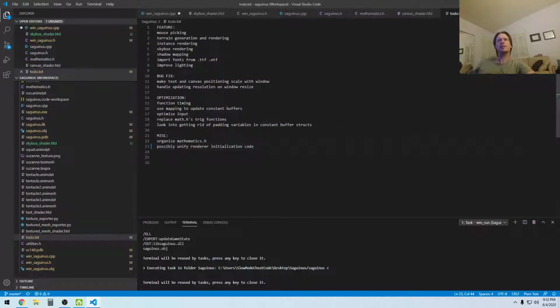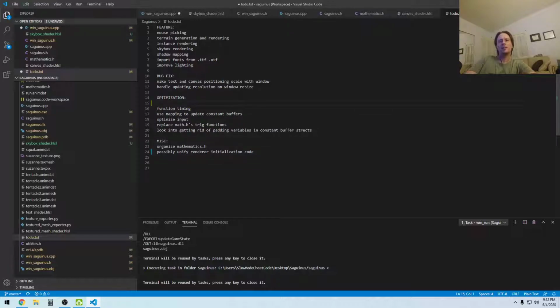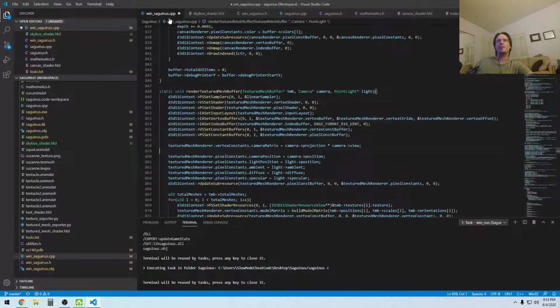I don't really feel like messing with it now. So optimization, I'll put this at the top of the optimizations. Actually, I'm going to change this from miscellaneous to just cleanup. All right, so an optimization is to pre-compute camera projection times camera view matrices. That's not going to take that long, but I don't feel like doing that now.